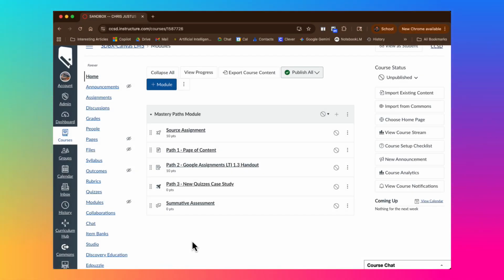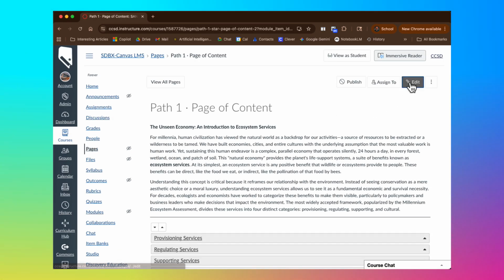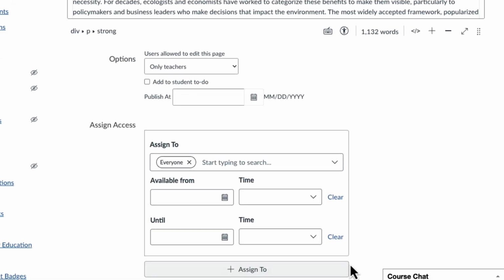Now let's program the Mastery Paths module so that it works properly. First things first, we'll need to go into each of these assignments here for the 3 different paths. And I'll show you what we need to do. We'll click Edit. We'll head down to the Assign panel for each of these.